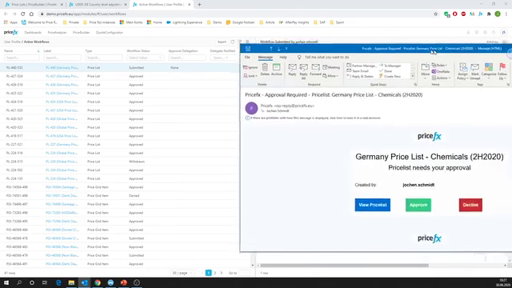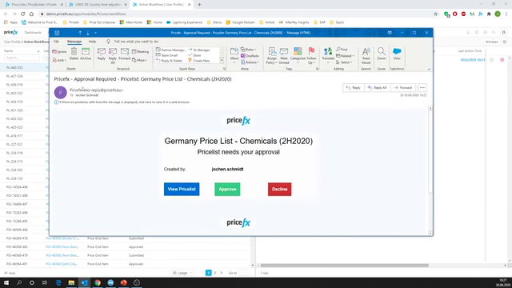escalation. So with the approval process, an email was sent out straight away, and this email is basically including generic information like which kind of price list was approved, why this needs approval, who was this price list created by, and from here with one click I can either open up the price list in detail, I can approve the price list straight away, and I can also decline the price list straight away.